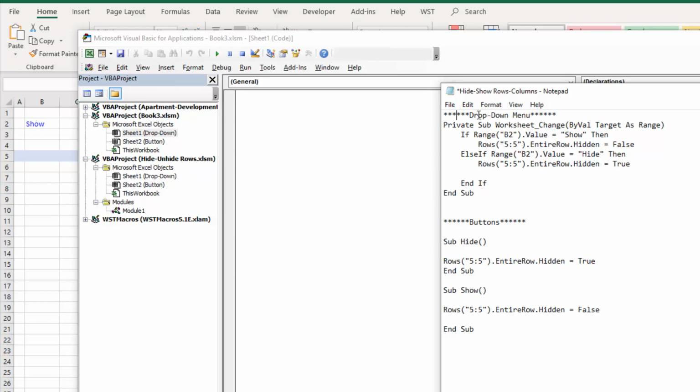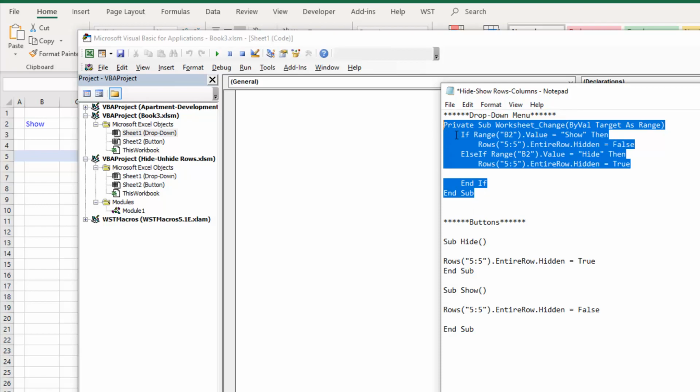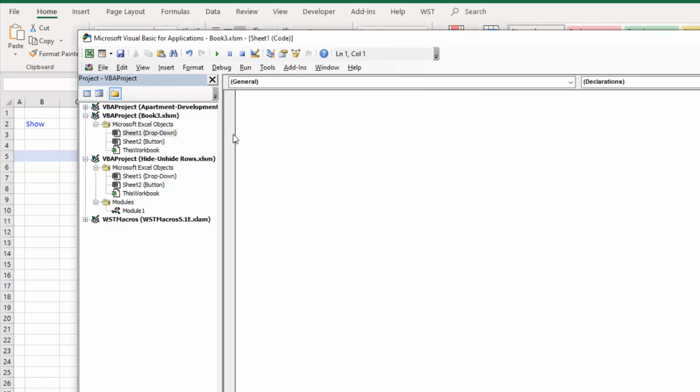Here I broke this into two sections. I have the code for the buttons, and then I have the code for our drop-down menu, right? So this is that private sub. Let's go ahead and copy this code from the text file, and we're going to paste it. Again, we select the sheet, and then we paste it here.